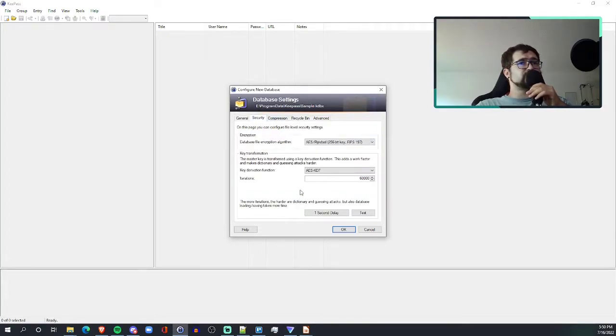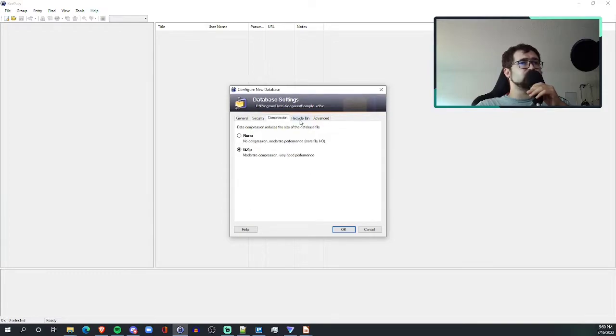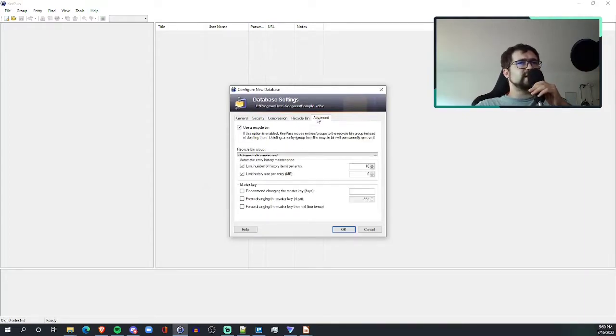So there's some customizable encryption. I'm not going to mess with that. You can customize the compression, the recycle bin. I don't think that's really relevant to our interests right now. And then you can do some template stuff.